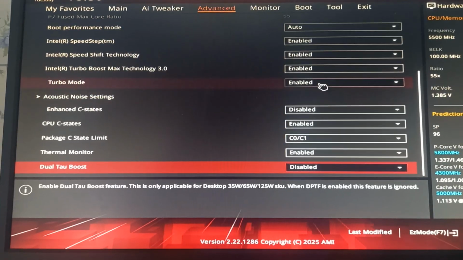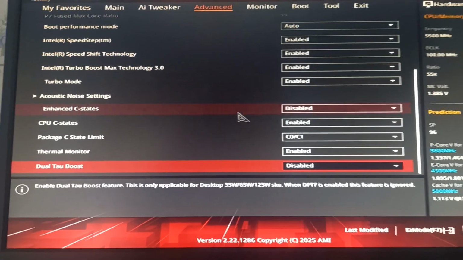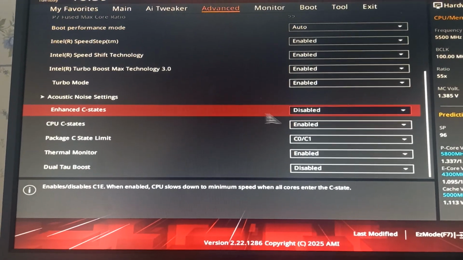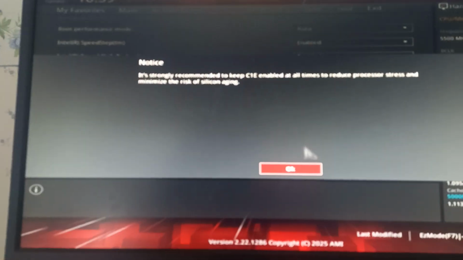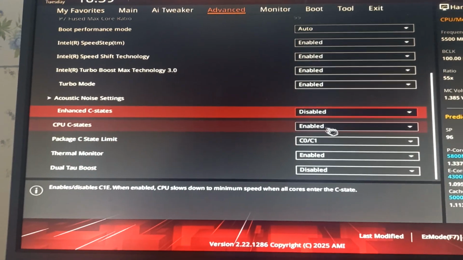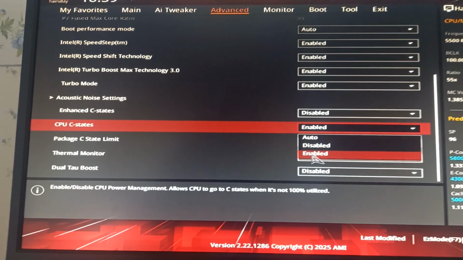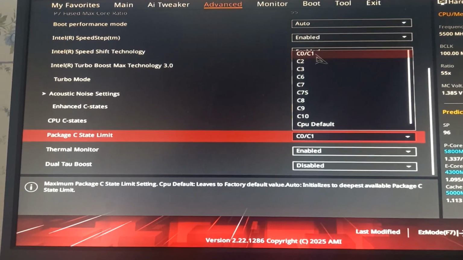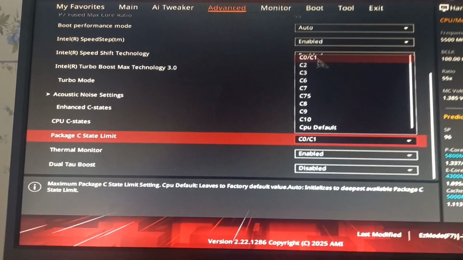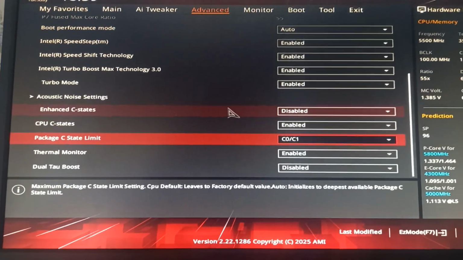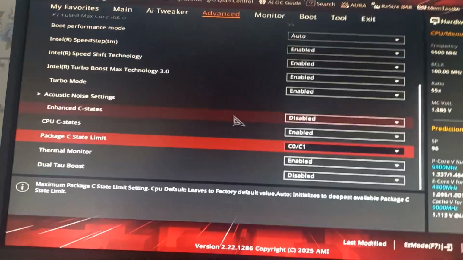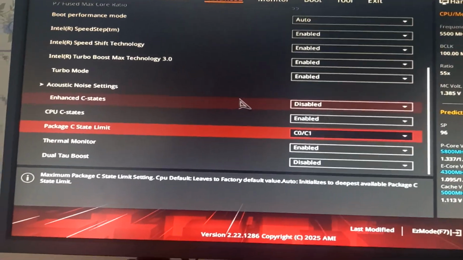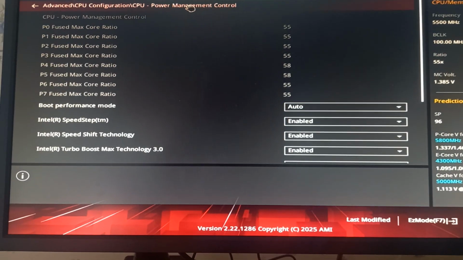Here, we will leave everything as it is, besides where it says enhanced C-states, we want to disable them, right? We disable those. We enable the normal C-states and set a C-state limit to C0/C1, the highest or the lowest limit. So we avoid that the clock ratios decrease too much depending on the workload. So that's what it will do.